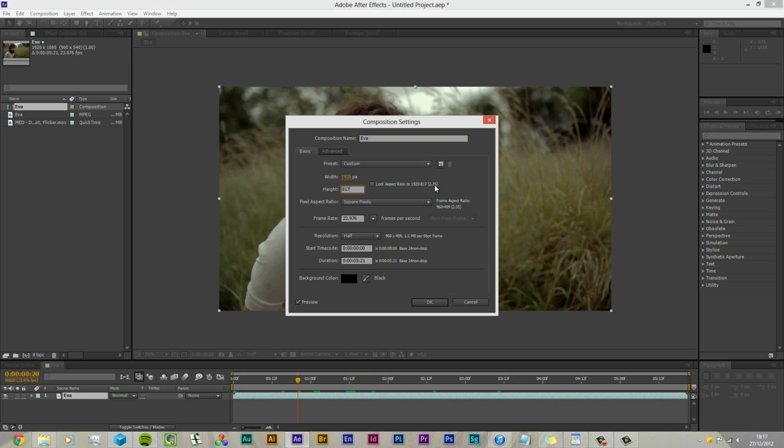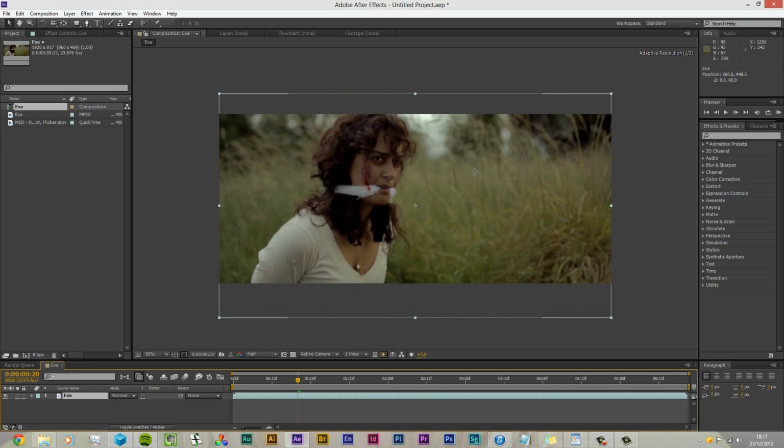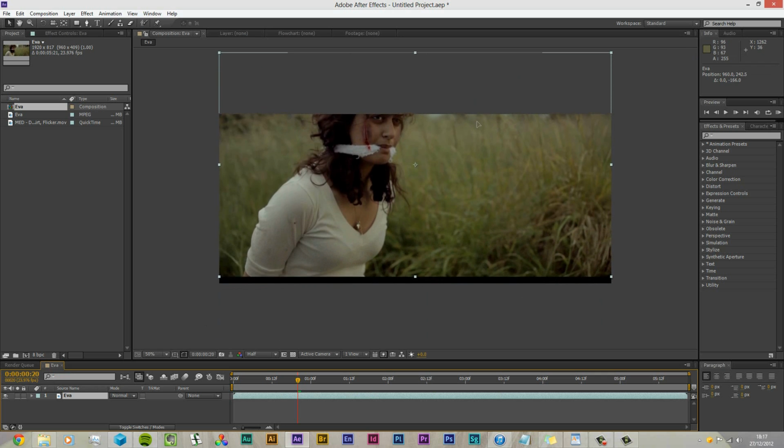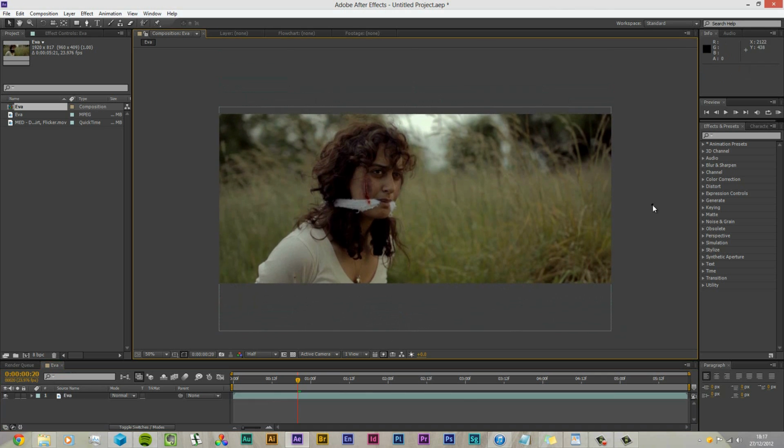Now, as you can see, it's very cinematic. It looks a lot wider. It's got that widescreen approach. However, you're not really sure what you're working in, and it could be quite a hassle trying to frame up your shot. So another method is by using an overlay.